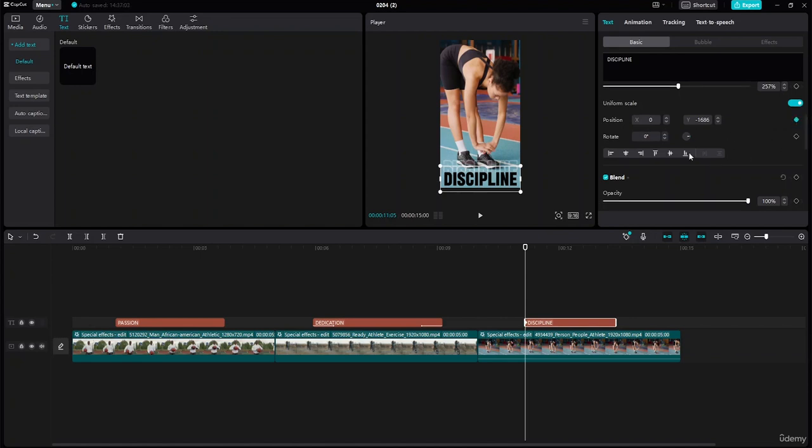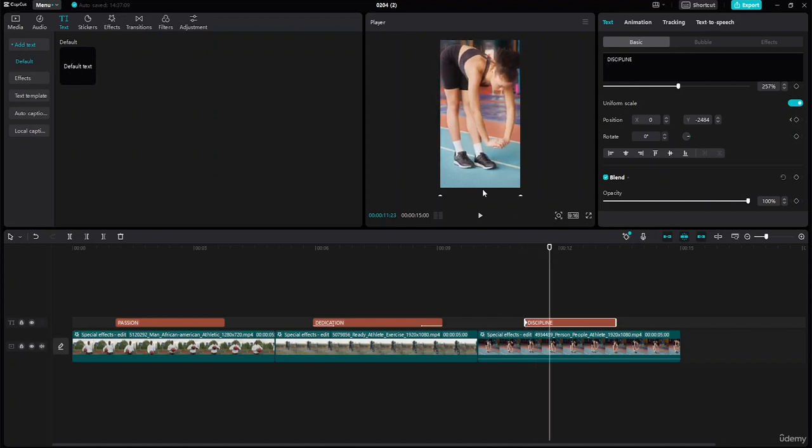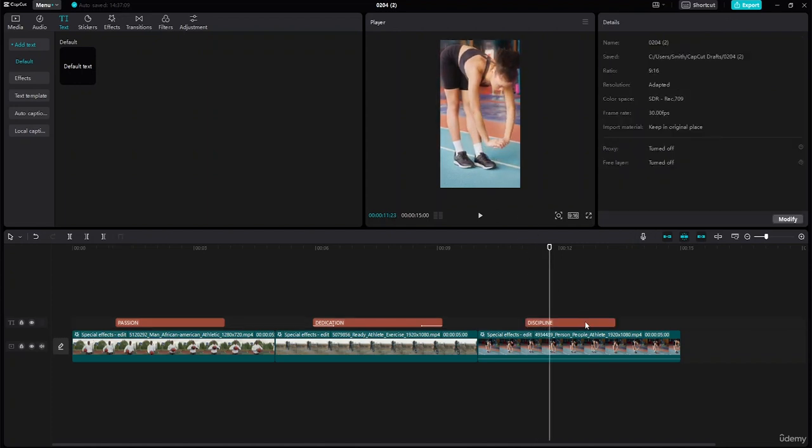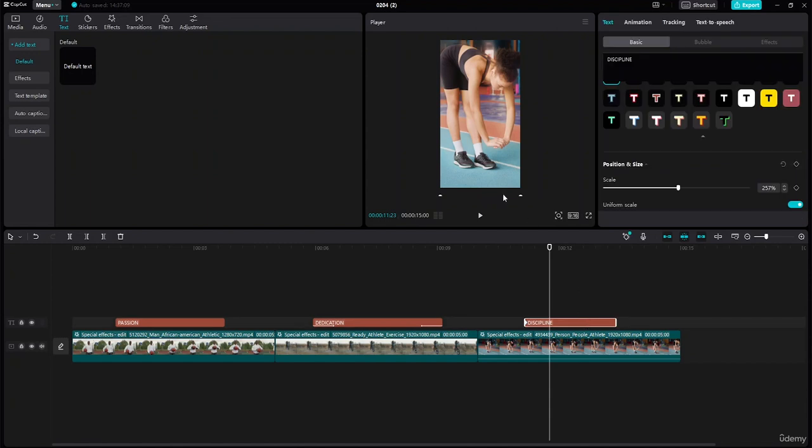So I will add a keyframe, and what I'll do is bring this thing down over here. And now I will move this thing up. Let's just move this up over here. Let's take this particular text box, and just move it over here on top.